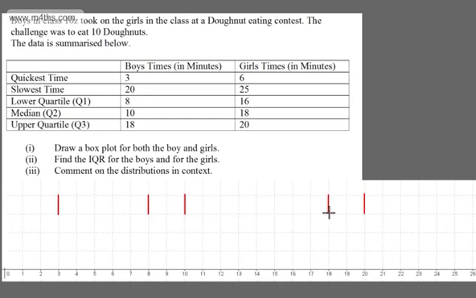We don't know how many people are in this particular data set, but what it's telling me is that 75% of the boys are taking 18 minutes or less. Half of the boys are taking 10 minutes or less, and then a quarter of the boys are taking 8 minutes or less. They're defined by the quartiles. So what we've got then, I'm assuming that this is to the nearest minute. We end up with this scenario right here.